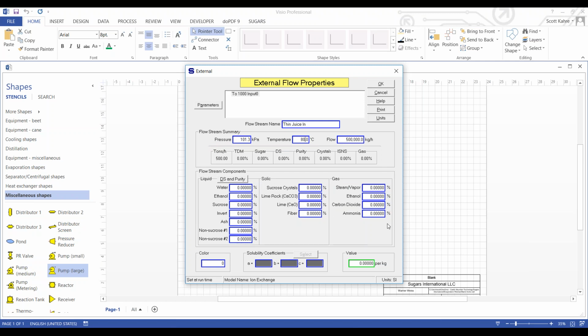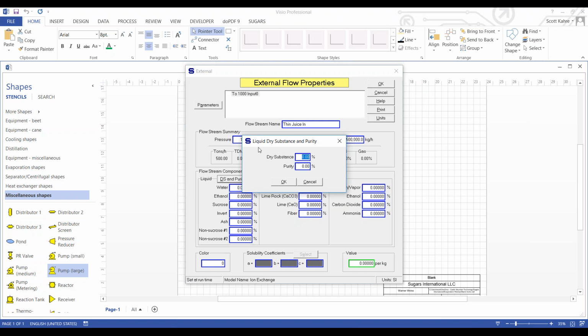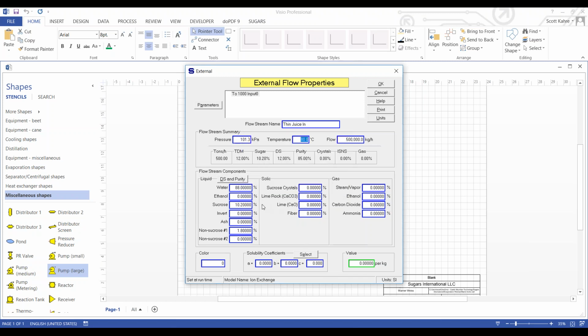Now we just need to enter the flow stream components for the juice. So it's all liquid. There's no solids in this juice. So I'm going to use the dry substance impurity entry feature in Sugars, so that we'll assume that this juice is at 12% dry substance and 85 purity. And when I do that, Sugars automatically fills in the water content, the sucrose content, and the non-sucrose content in this liquid component section.